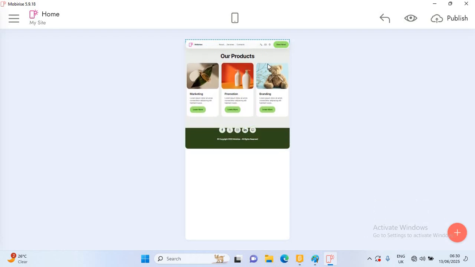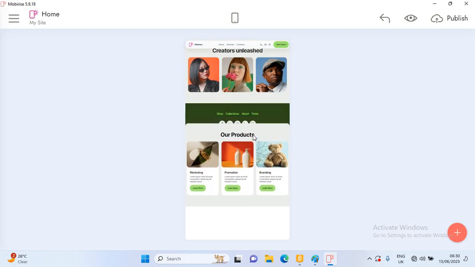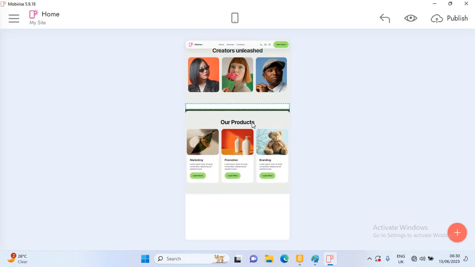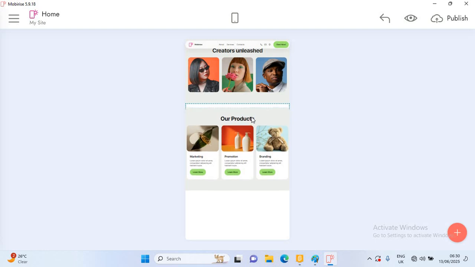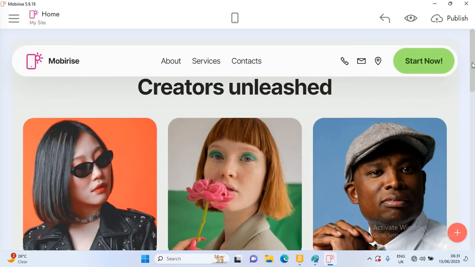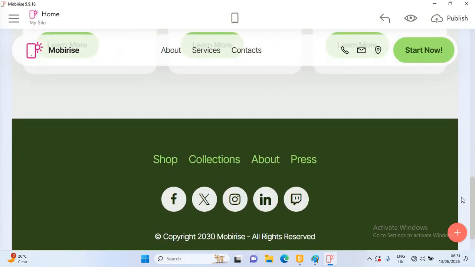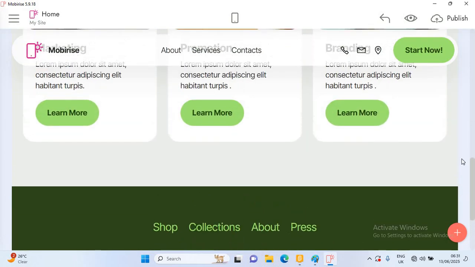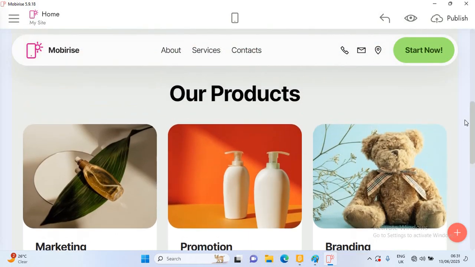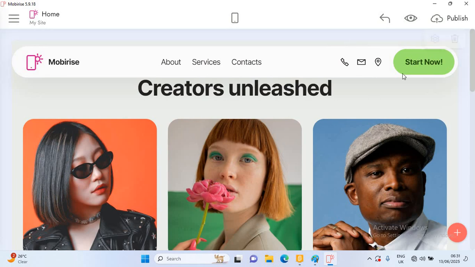So now you can see what is happening, right? It was at the top. Now I'm dragging it and I want to place it in between on top of my footer, but under the creators unleashed. So I've left it there. Now we have creators unleashed at the top, we have our product at the bottom before the footer. Have you noticed that? Okay, so in all, this is the first backdrop.